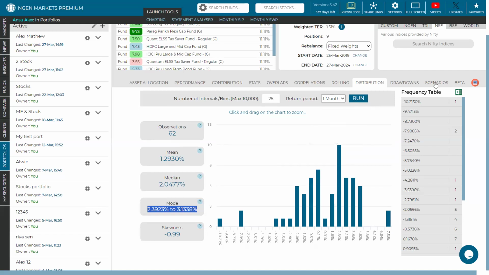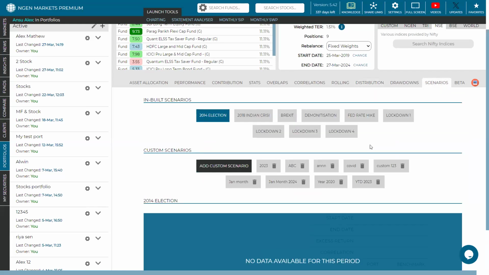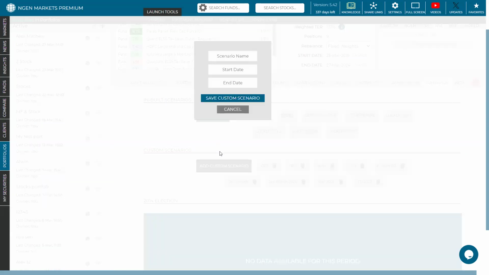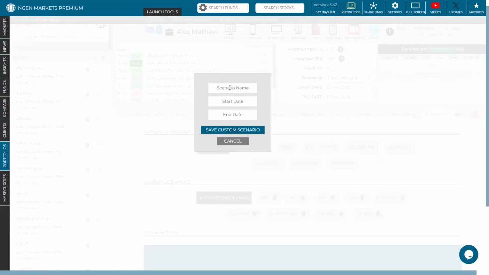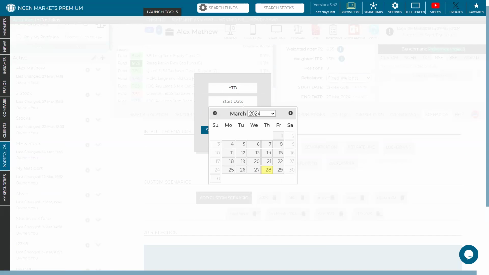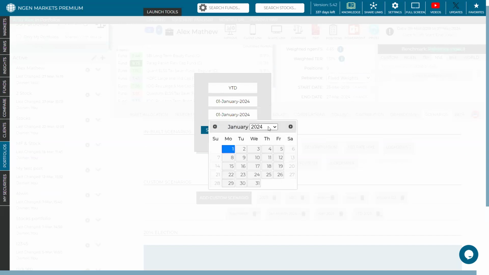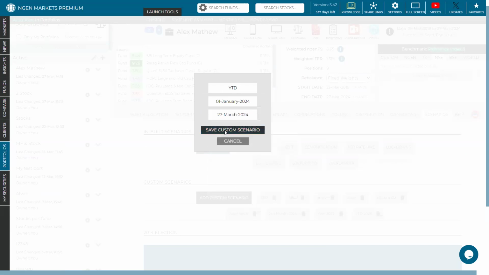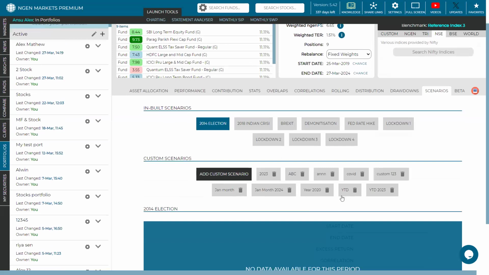Next, I move on to the scenarios tab. So right here, this tab lets you create customized scenarios of your own. You can come to this custom scenario section and click on add custom scenario. Let's say I want to do a year-to-date analysis. I'll input the name for that specific scenario. I'll input the start date, Jan 1st, 2024, and the end date as yesterday's date, and I'll click on Save Custom Scenario. So right here, it gets saved.